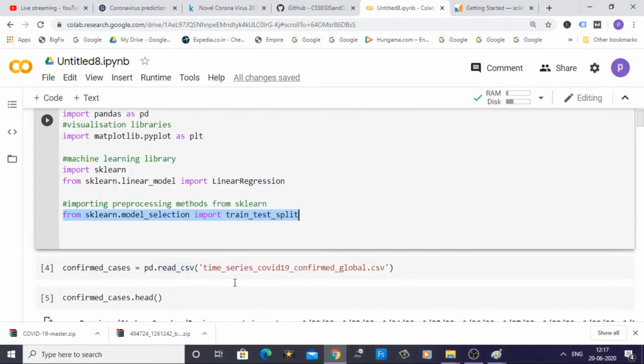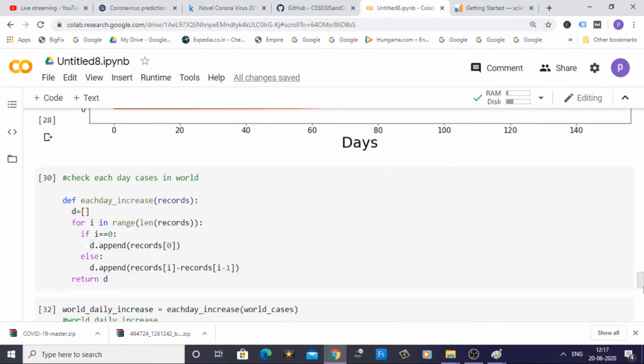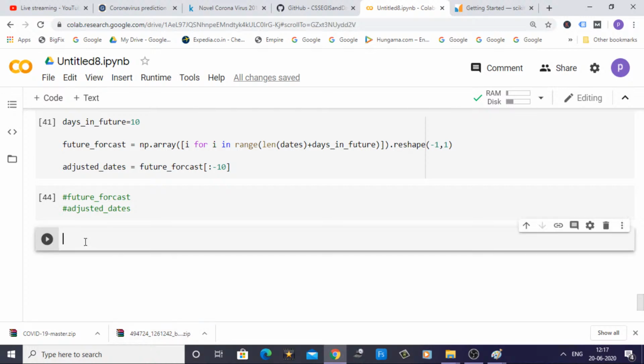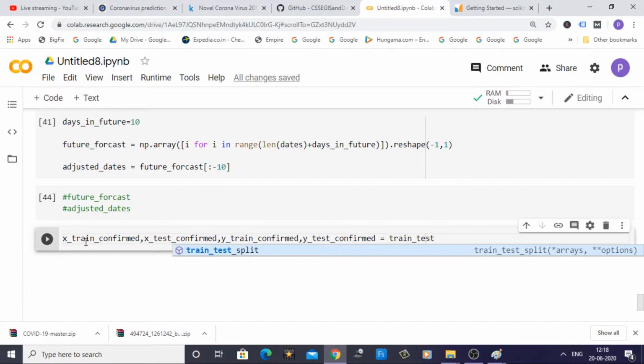Okay, so I'm just going to write a function here. I'm dividing this data into four parts: x_train_confirmed, comma, x_test_confirmed. Two parts: x train, x test, and then similarly y_train_confirmed, and then similarly y_test_confirmed, equals train_test_split.